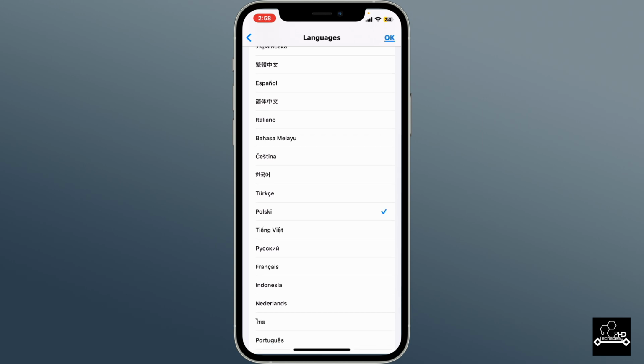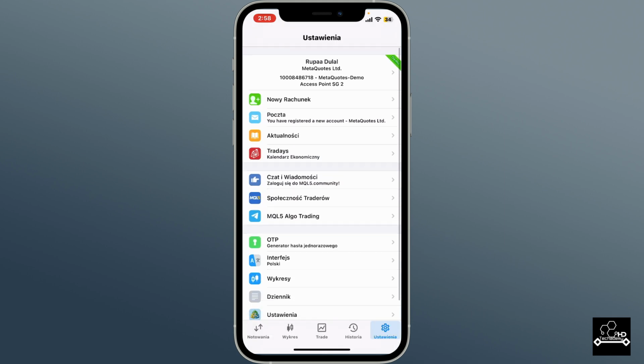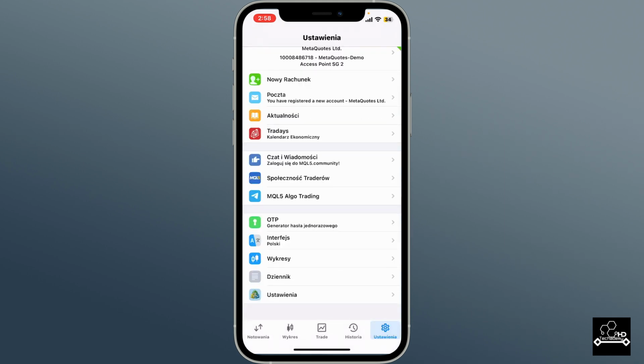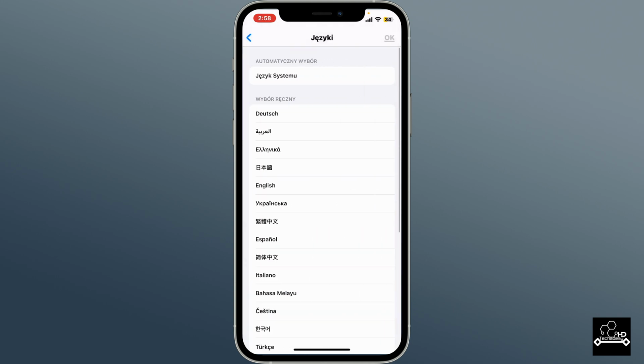Soon after you select the language, tap on OK at the top right corner, and then you'll need to restart the application for the change to take effect. So that's how you easily change to a different language of your preference on MetaTrader 5.